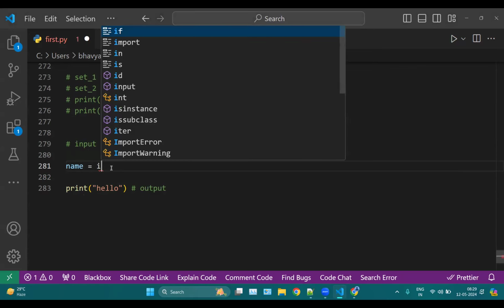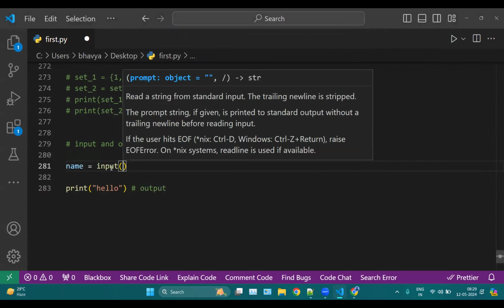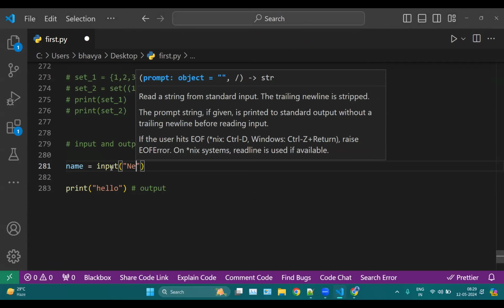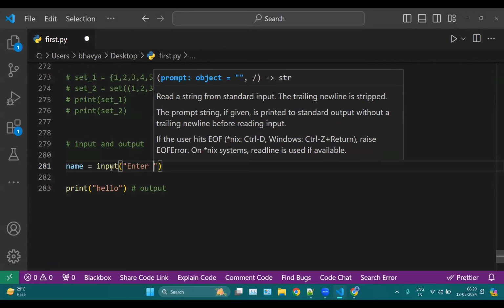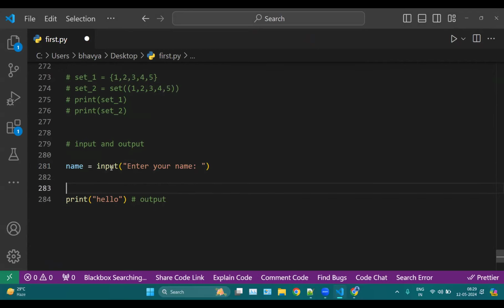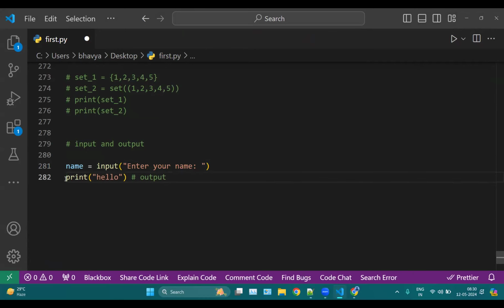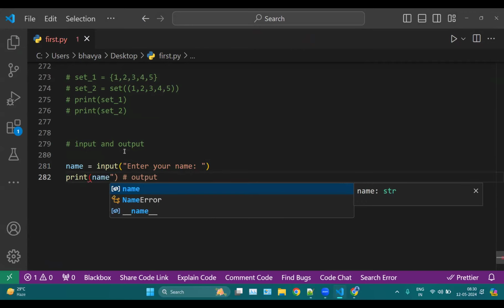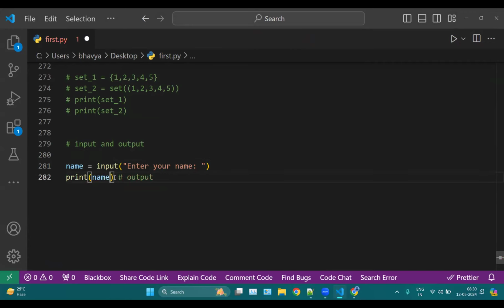So here we can use input and then what we want to say to the user. Let's say I want to say, enter your name. Like this one. And here I can print the name. So if I run this one, this is an example of input.